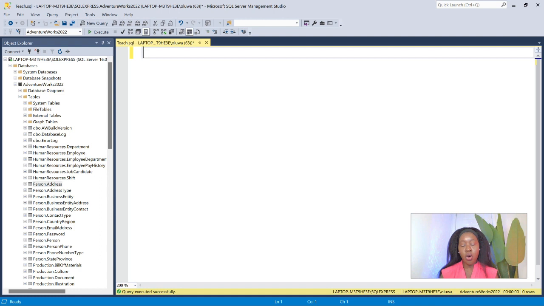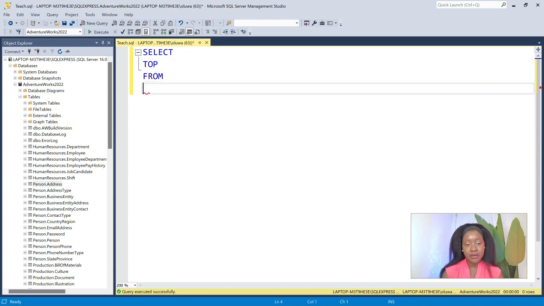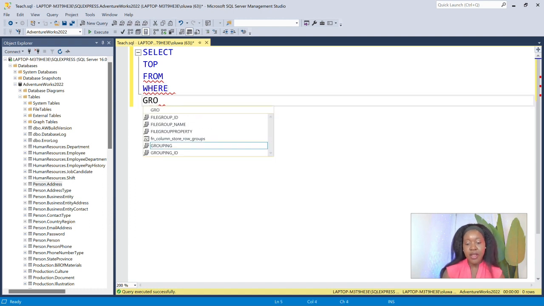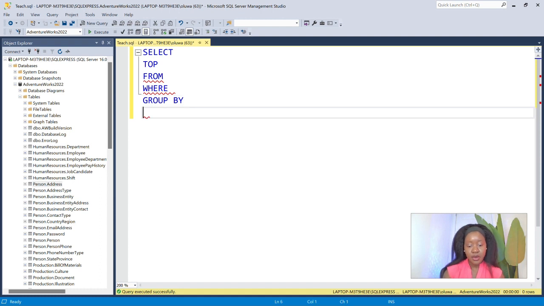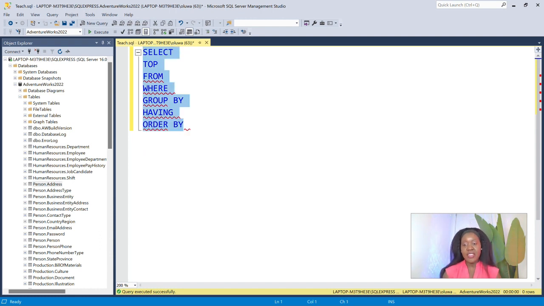So let's write out all the syntaxes first, and then I can tell you the acronym that I came up with. So we have the select, we have the top, we have from, we have where, we have group by, we have having, we have order by. And they need to come in this order. So when you're writing your SQL query, how do you remember that the from needs to come before the where, before having, before order by?